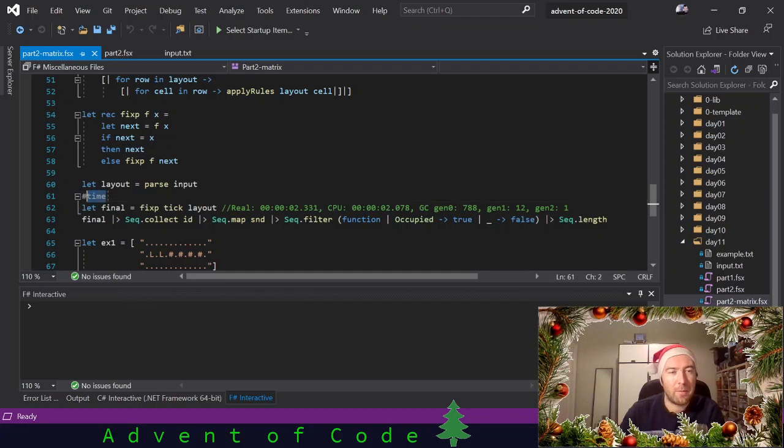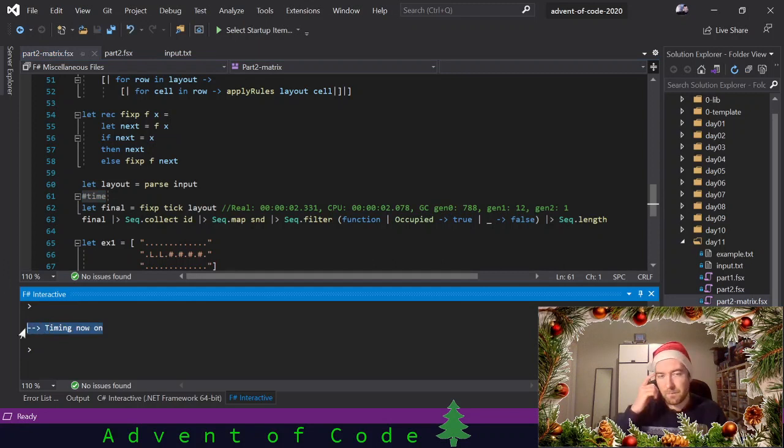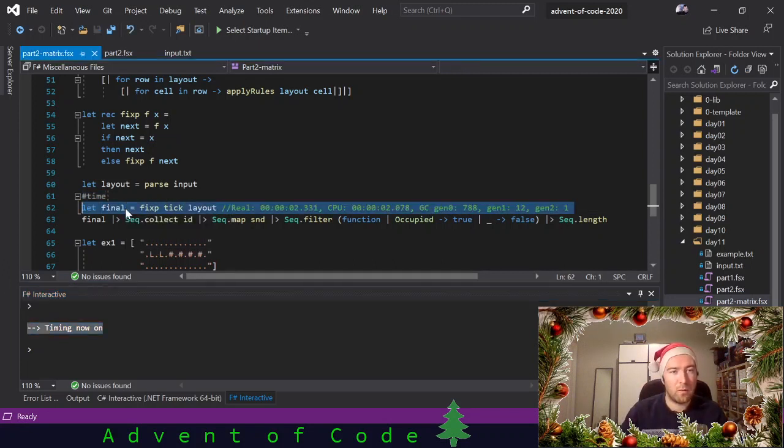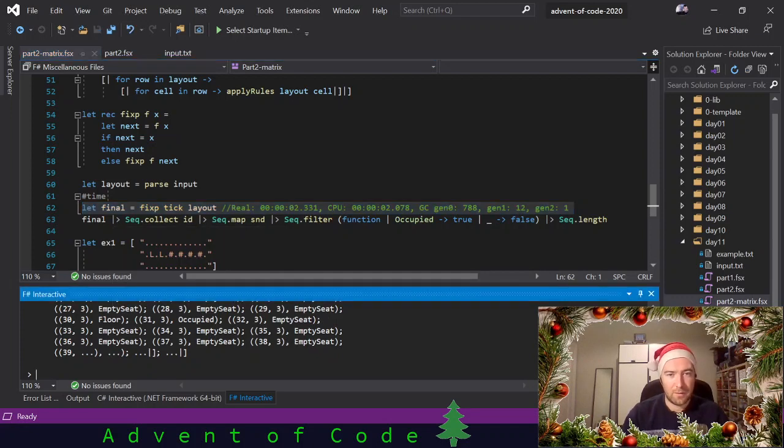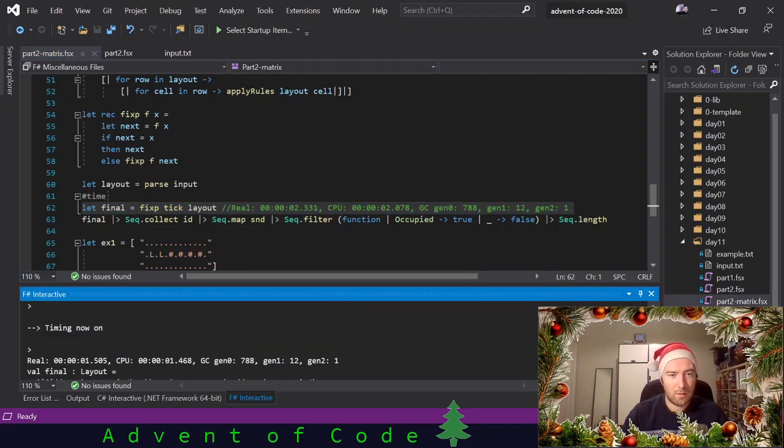And the big benefit is, if you run the code for the input, that's actually a cool little trick. There's a time directive you see here. If you run it in F# interactive, it'll say timing is now on. So what does this do? If I now call this function to calculate my final state, you'll see it does the work, but it also prints out the time it took. So it took about 1.5 seconds.